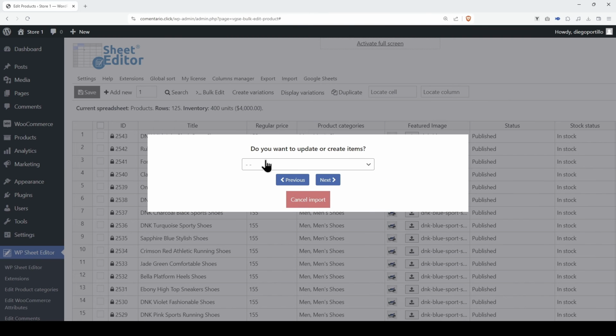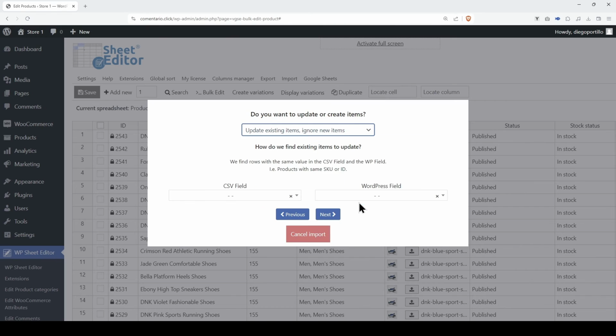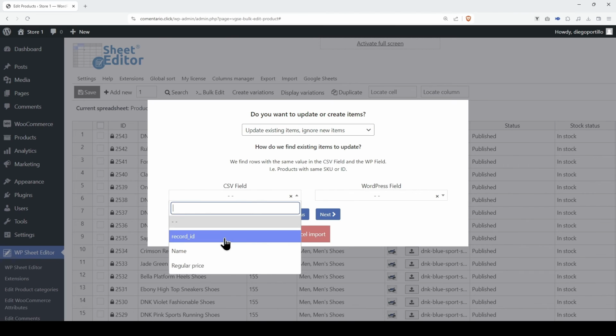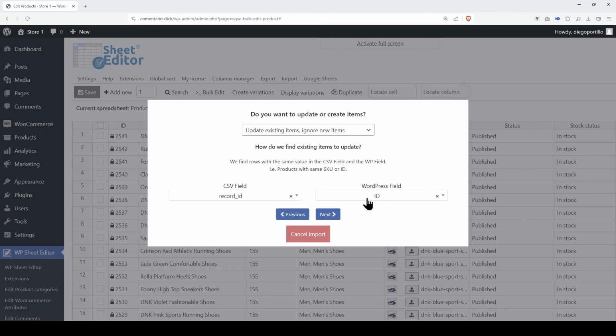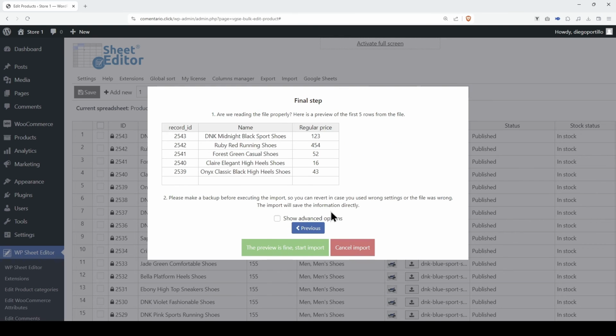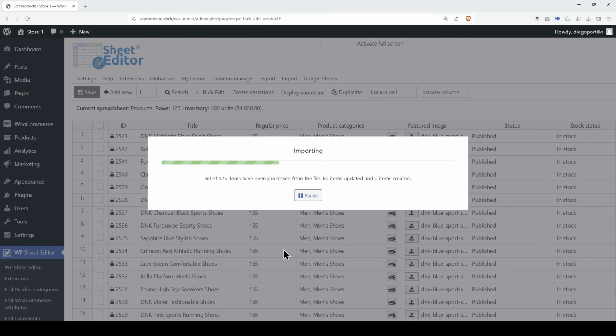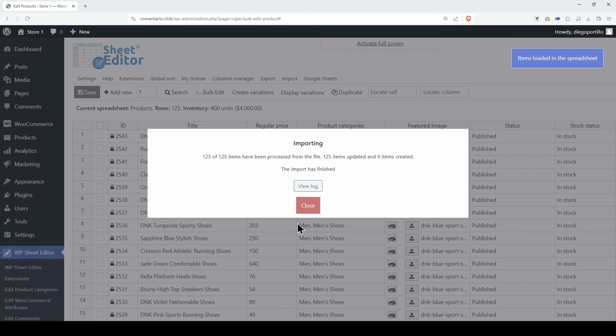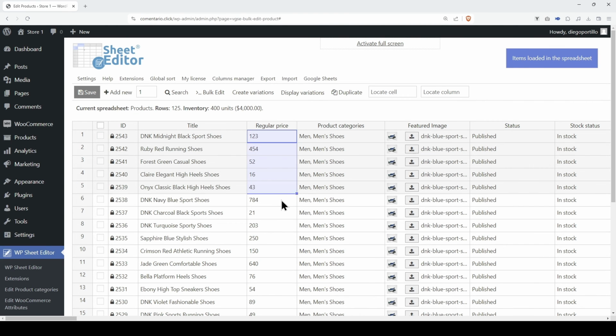We will import all the columns and update existing products only. Let's match the products by ID. Finally, we can see a preview and run the import if everything is okay. As you see, we have updated the prices of all our products from the CSV file we have imported. In the same way that we have edited the regular price field, you can edit any other field of your WooCommerce products. You can save a lot of time by bulk updating sale prices, cost of goods, and other fields related to WooCommerce pricing.